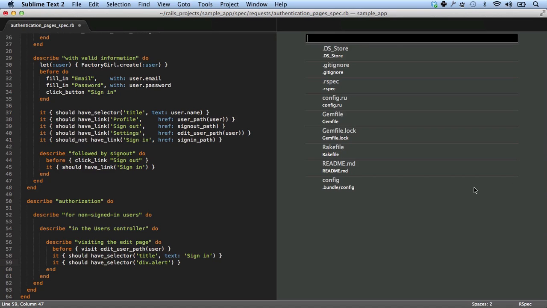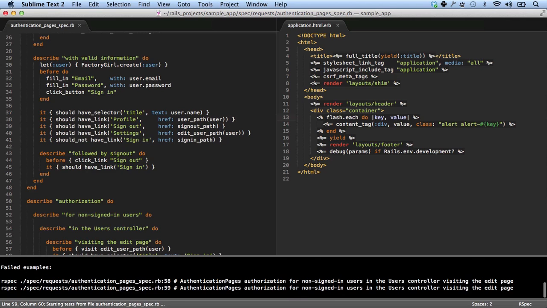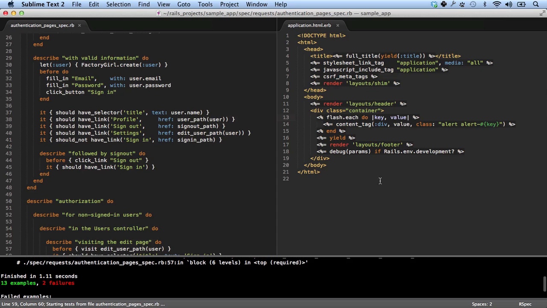Let's go over here and remind ourselves how this works. This is in the application layout. So we have a content tag with a div and then classes equal to alert and then alert dash whatever the key is. So far we've had a success key and an error key. This is going to introduce a third, which is what's called the notice key. And as with the other two, the notice key will be styled automatically by Bootstrap. Let's run these tests. They should be failing. Good, we've got 2 failures.